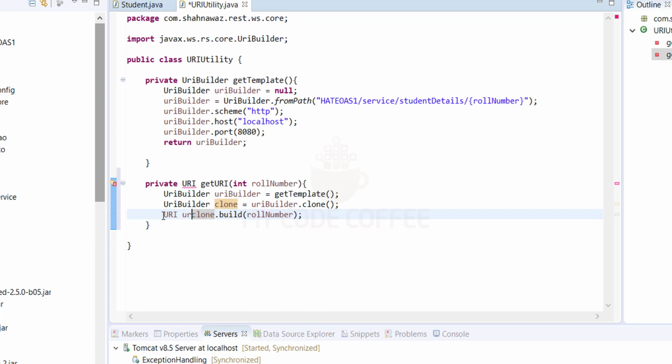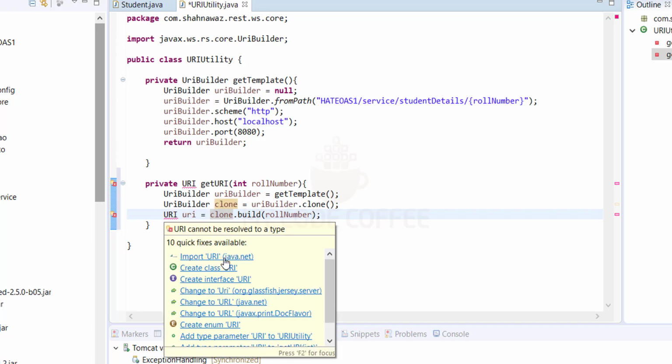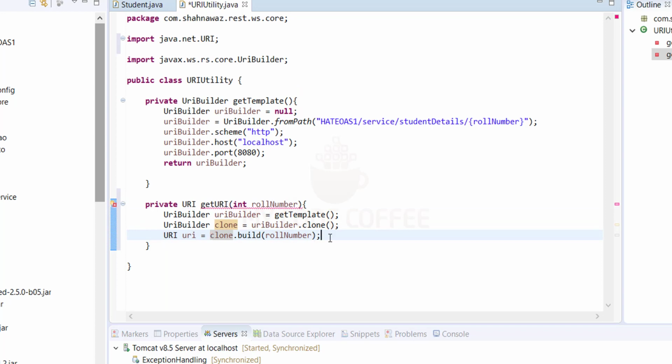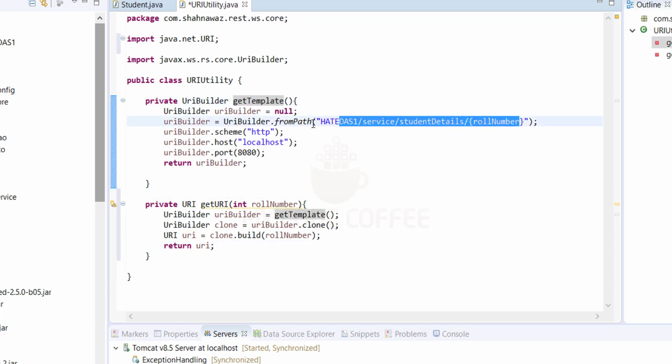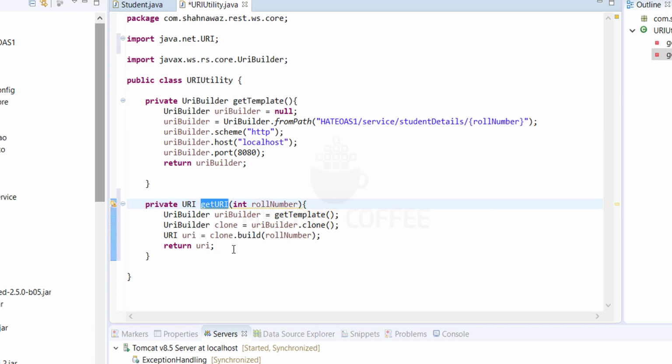URI, and this will return the instance of URI class, and then you return URI. So your get template method created the template, and get URI method is returning the actual URI.